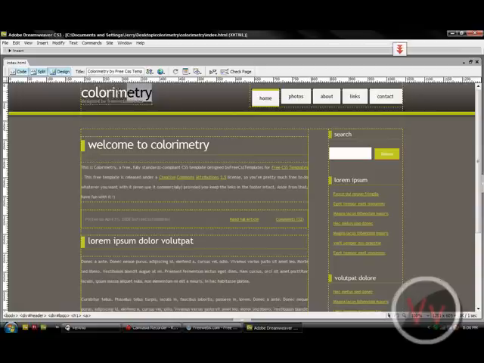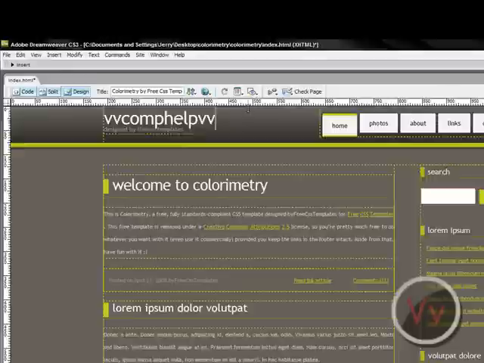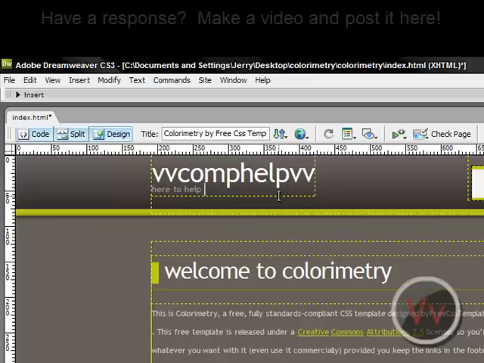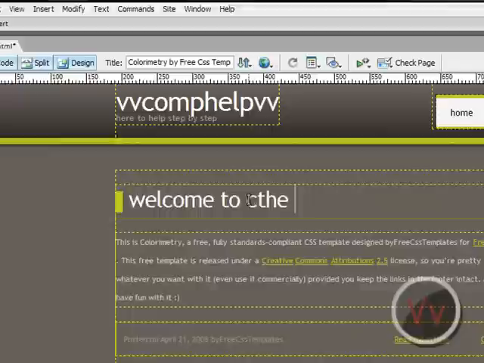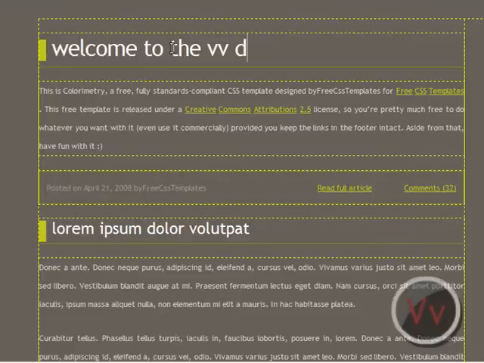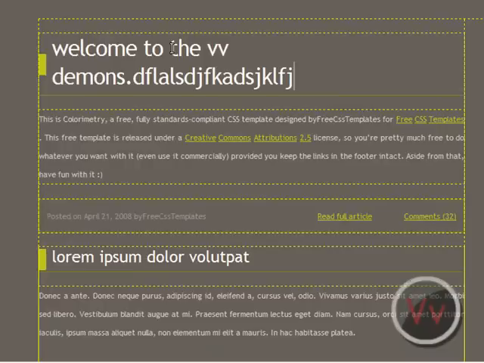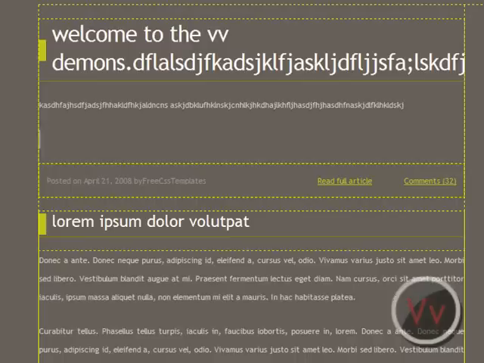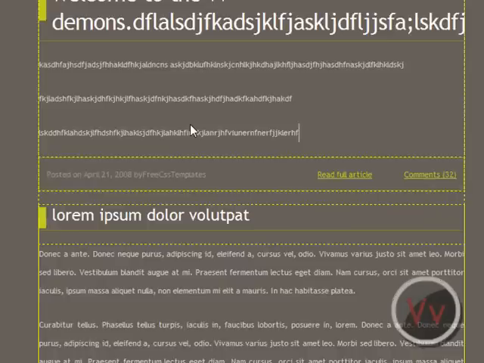Now right here, you just type in what you want it to say. VV Comp Help, put your slogan and such, like "here to help, step by step," just what you want. You can say, welcome to the VV demonstration site. And then you can put, I am all about computer stuff, and I like to do this kind of stuff, and I like to type a lot just because I can. Edit whatever you want here.